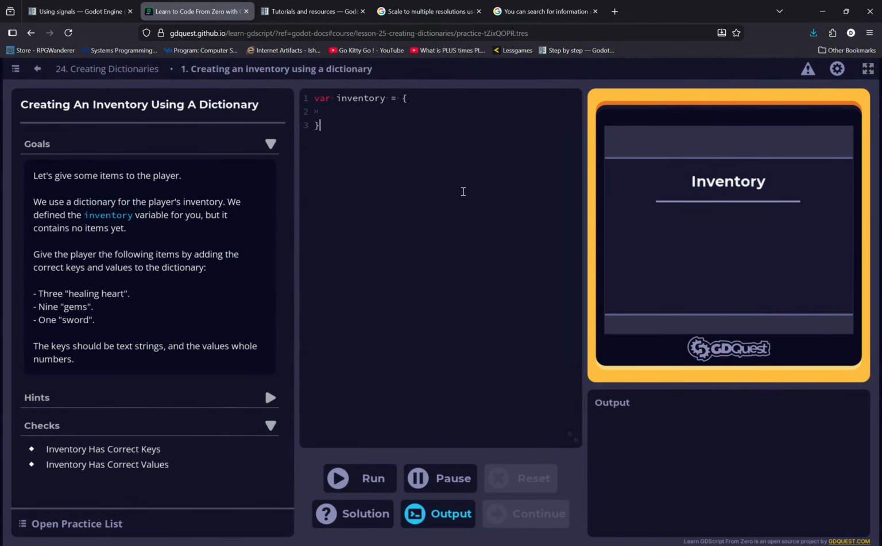Okay, let's give some items to the player. We use a dictionary for the player's inventory. We need to find the inventory variable, but it contains no items. Give the player found items: 3 healing hearts. Gems equals 9. Sword equals 1, and I think we need commas.